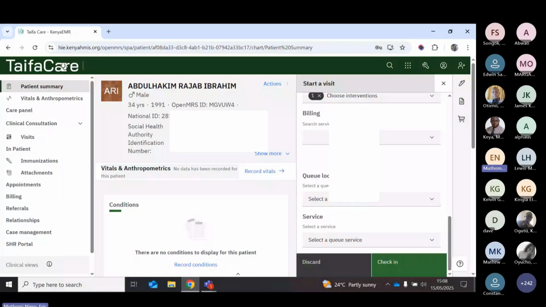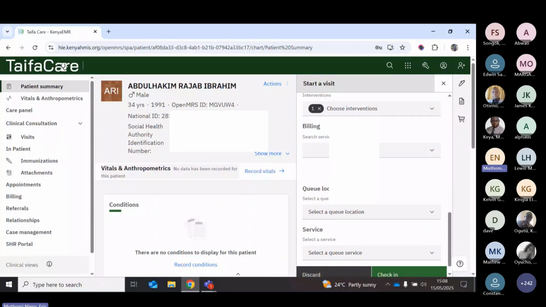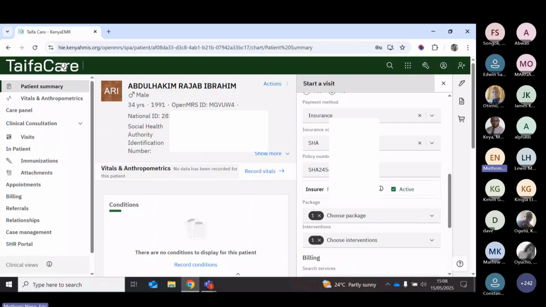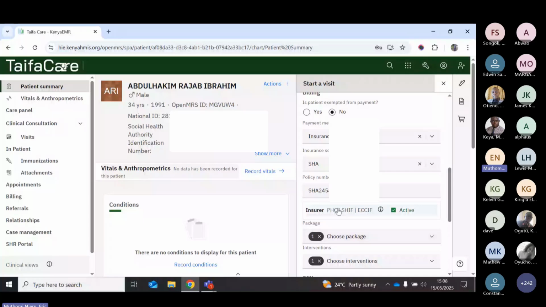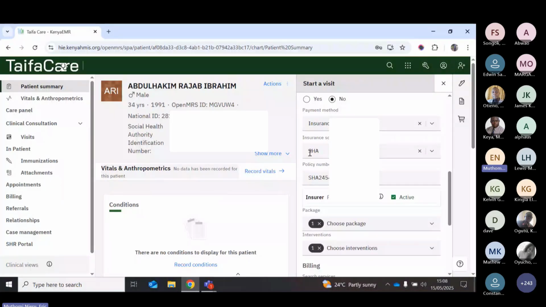What I just wanted to emphasize in this particular section is that through this integration with the HIE, when you select the payment method as insurance, and then the scheme as SHA, the system will do a lookup for you and tell you the status of this particular patient that you want to offer services to. Then you can proceed and offer your services. With this, the process will proceed, and the system at the tail end will do a claim for the services that will be offered.